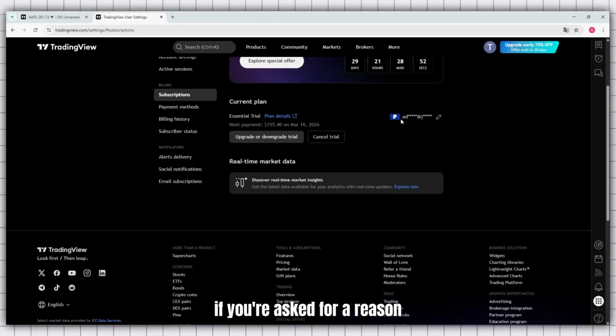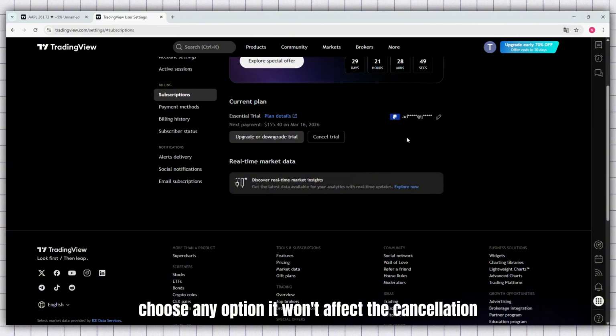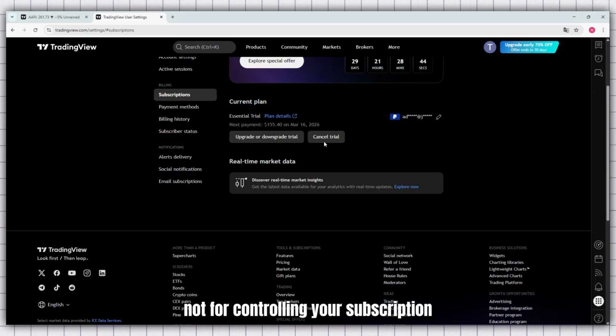If you're asked for a reason, choose any option. It won't affect the cancellation. This feedback is mainly for TradingView's records, not for controlling your subscription.